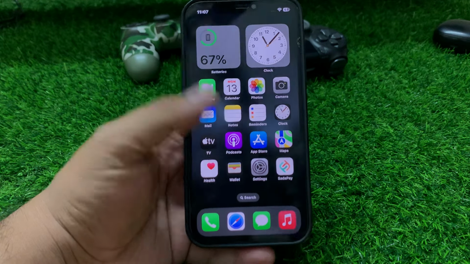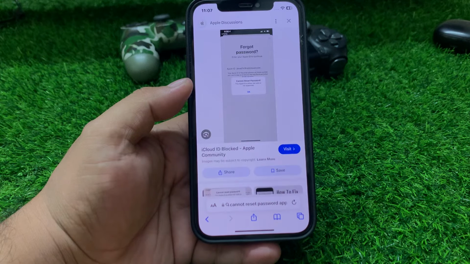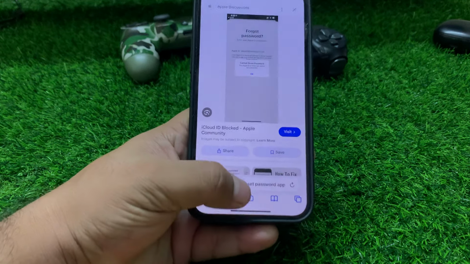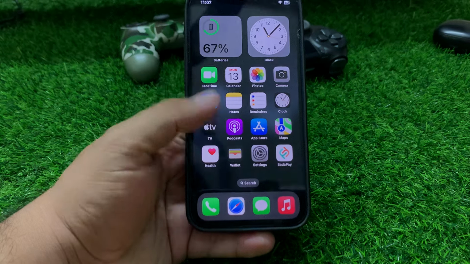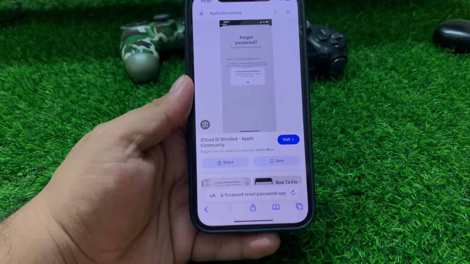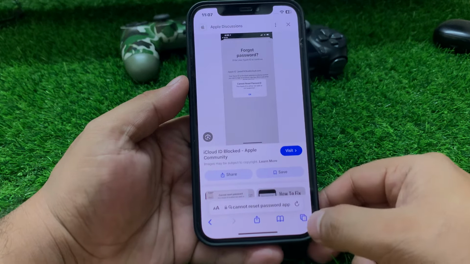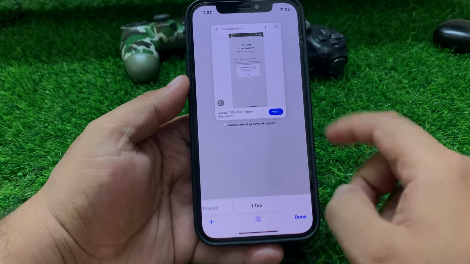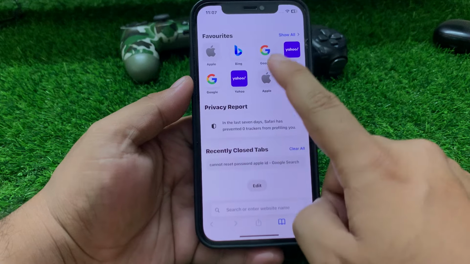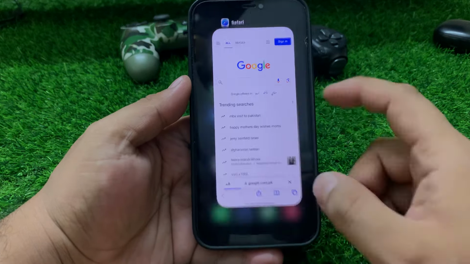Number one is, if your Safari app keeps crashing or not working, or not opening the website, simply close the app and reopen it and fix your problem. If solution number one is not working, now apply solution number two. Solution number two is tap on the bottom right corner, close tabs, and reopen the website and fix your problem. If solution number two is not working, now apply solution number three.